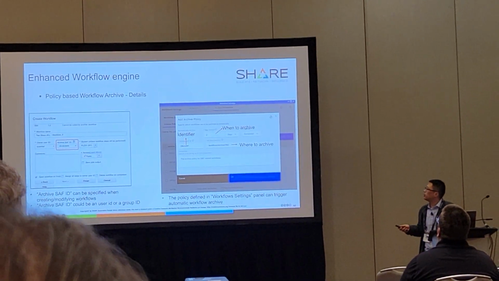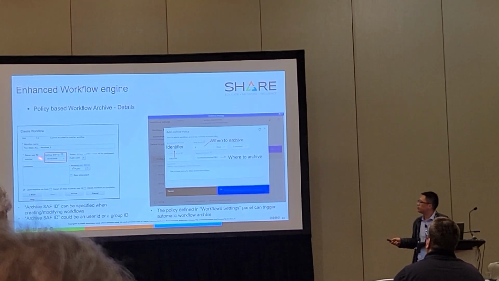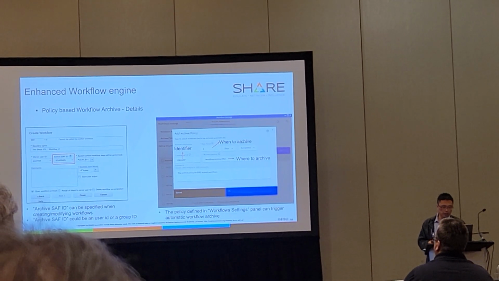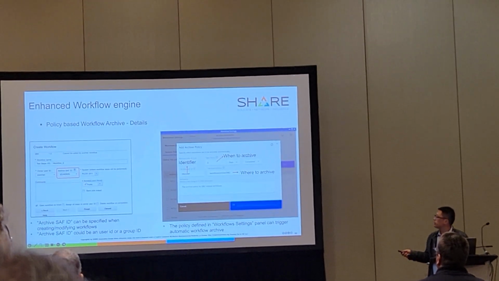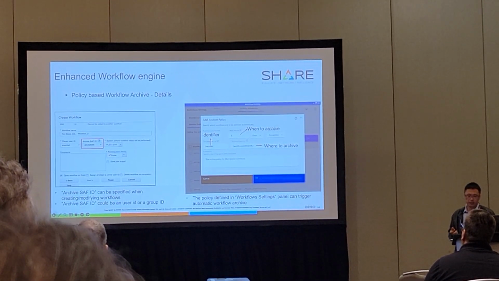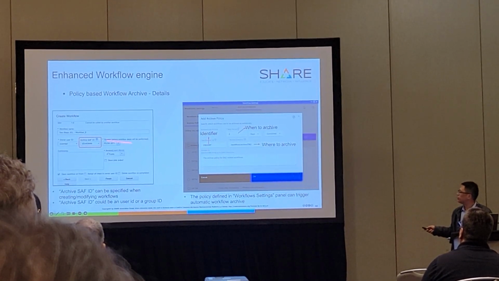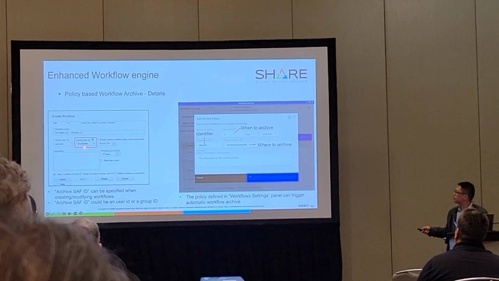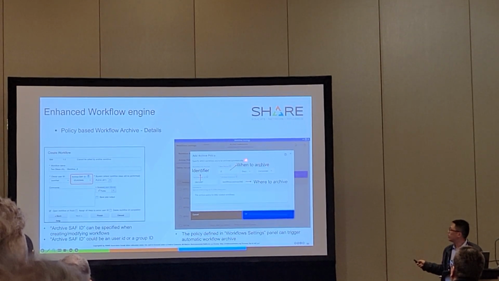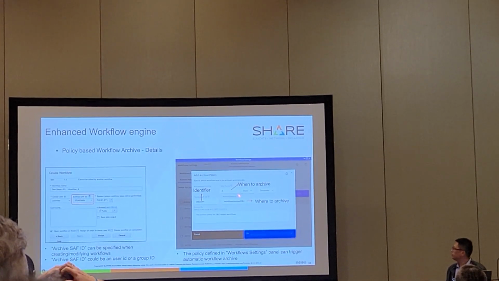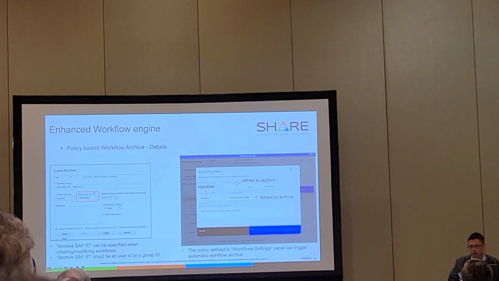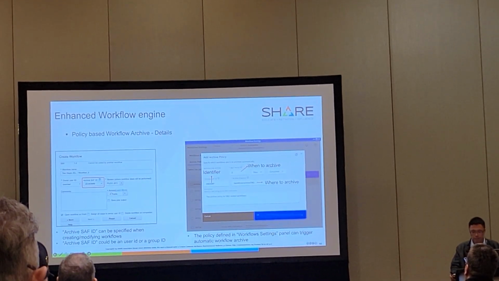So this is how it works. When you create a workflow instance, you can specify a group ID here, and when you define a policy in the workflow panel, we allow you to specify the identifier, which is the staff group ID specified earlier. You can also define when to archive the workflow definition and where to archive the workflow instance too.